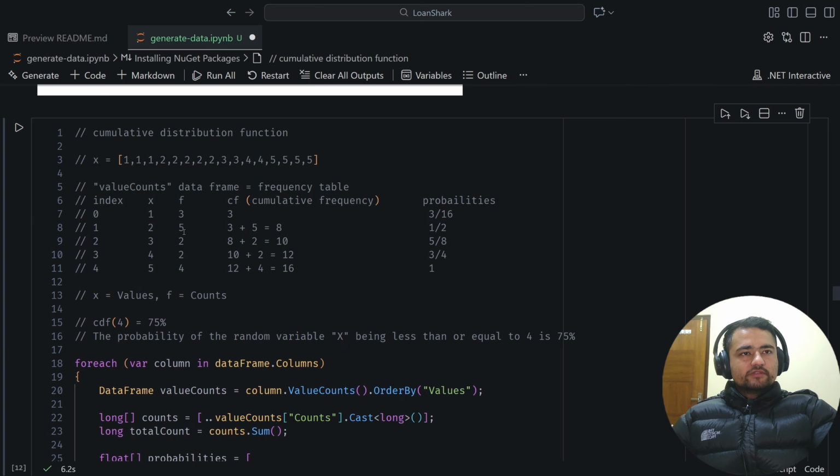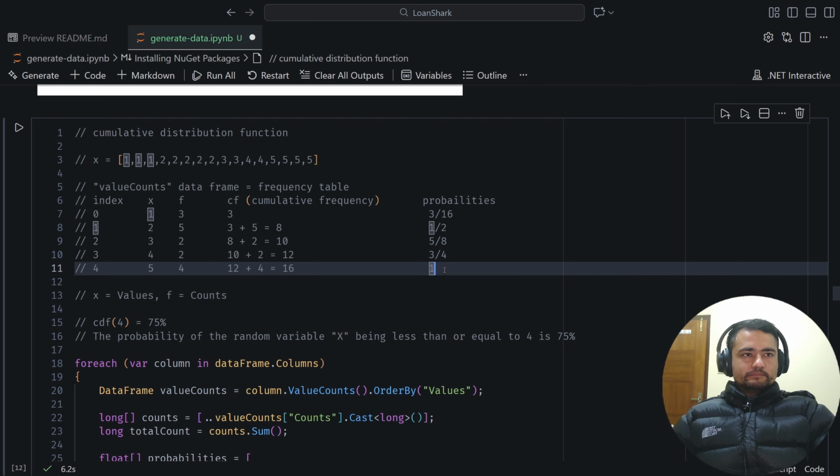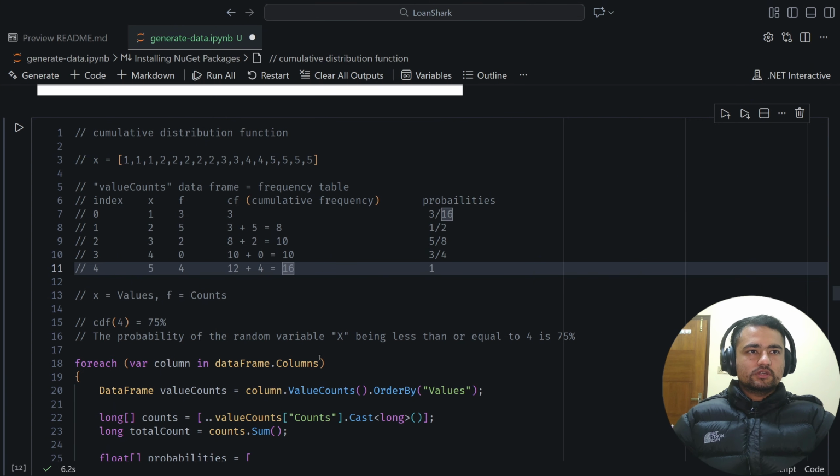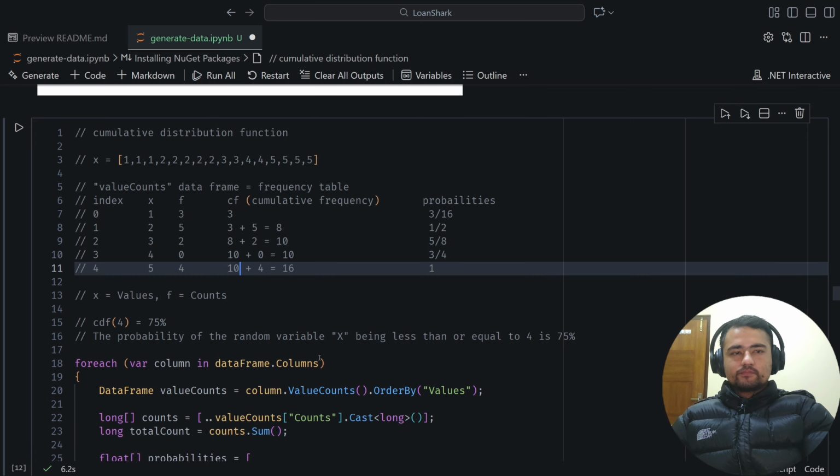Because this probability derives directly from the cumulative frequency. But if the frequency itself is very low, let's say for example we have 5 here. And let's say instead of 2, the frequency for the value 4 was 0, just for the sake of argument. Then this would be 10 plus 0, and we would have 10 here. The cumulative frequency is the same for both of these, and instead of 16, I guess this would be 10 plus 4, 14, right?